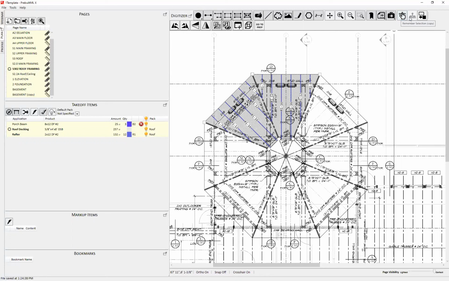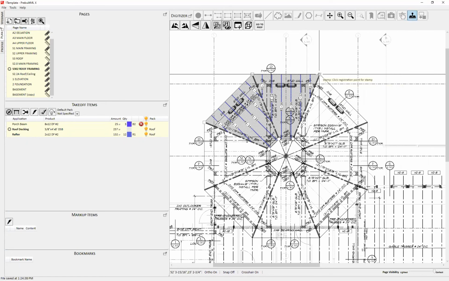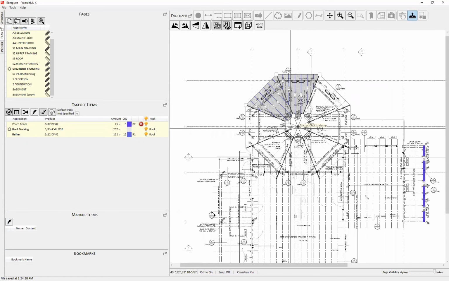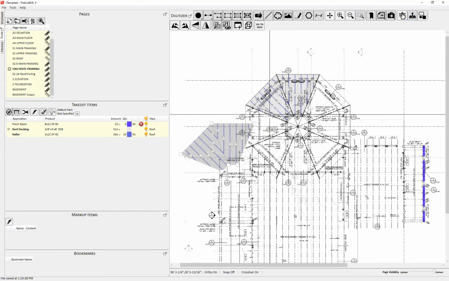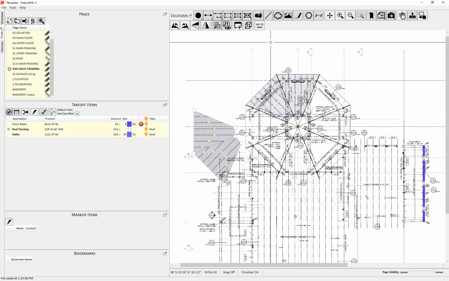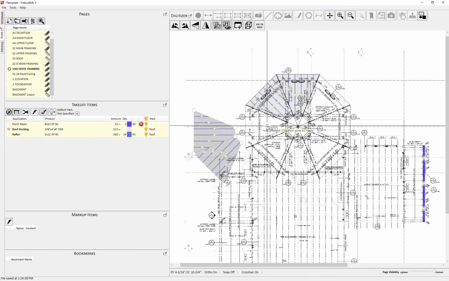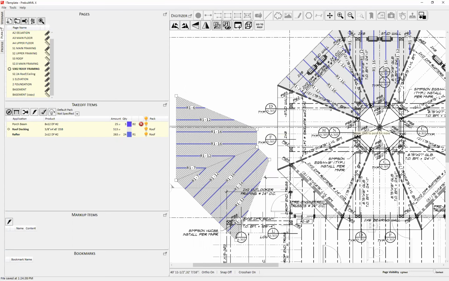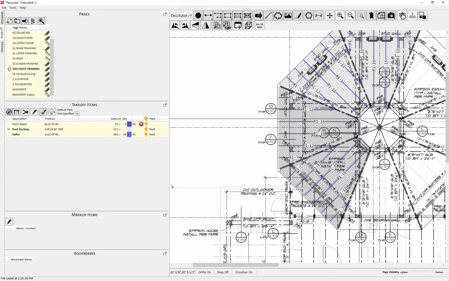You can use the hotkeys for copy and paste, but I'm going to use the buttons just for this example. I'm going to copy, paste, and take my registration point. I'm just going to set it off here, and I'm going to now rotate that. And then I'm going to move it. And I'm going to grab that piece and pull it right back in here.